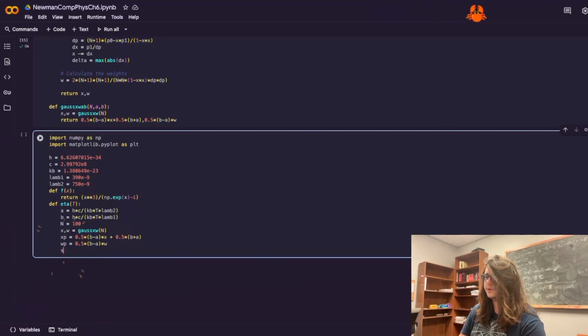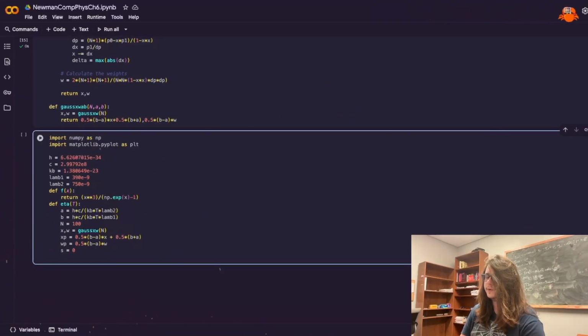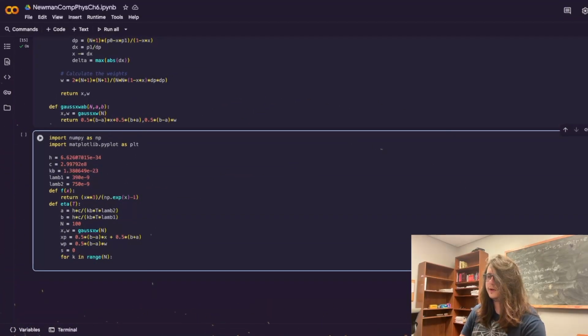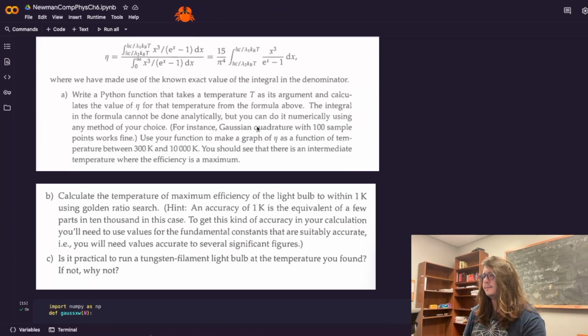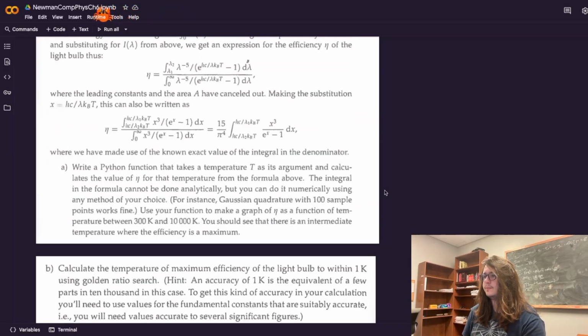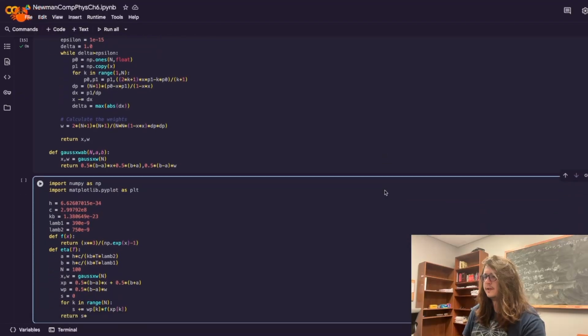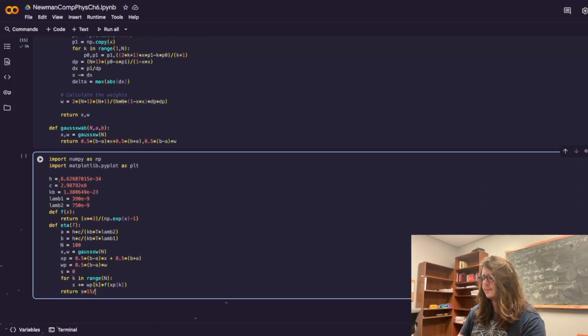And then you create a sum that you're going to add on to, and you go for k in range n, and add onto that sum wp indexed k times the integrand, call it xp indexed k. Right. Afterwards, you can return the value of the integral, but it's also multiplied by 15 and divided by pi to the fourth. So we're going to say s times 15 divided by np.pi to the fourth.